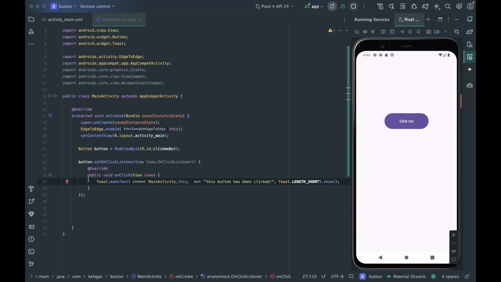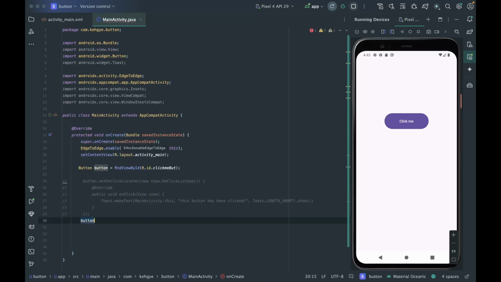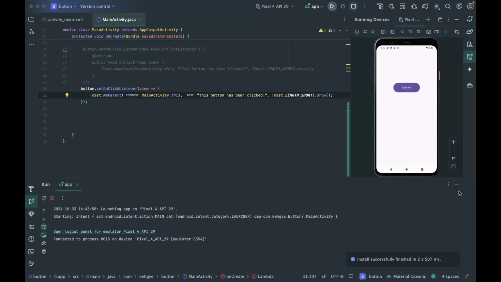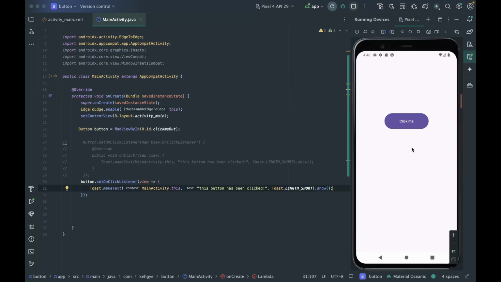Since I told you there are two methods to apply setOnClickListener, there is also another option where Java uses inbuilt Lambda expressions. You have to call the button object, then setOnClickListener. You have to click the view, it is a Lambda expression, then just copy this toast, save it. Let's rerun it, whether it's working or not. Yes, it is working fine.